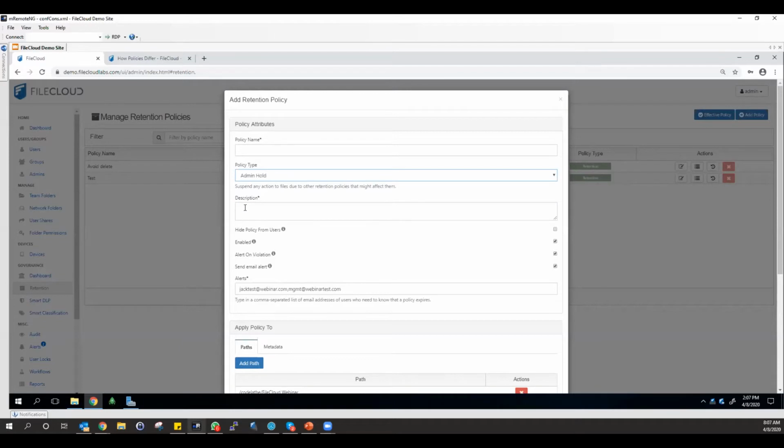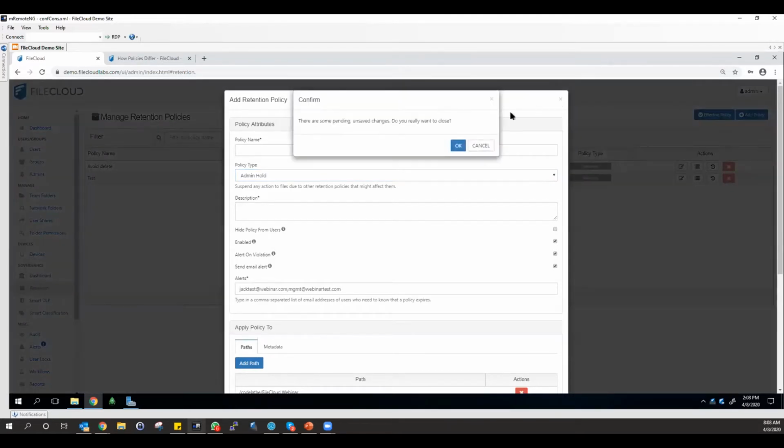And the admin hold suspends any actions to the files due to other retention policies that might affect them. So at this point, we're going to go through the whole workflow. We're going to be creating one retention policy.